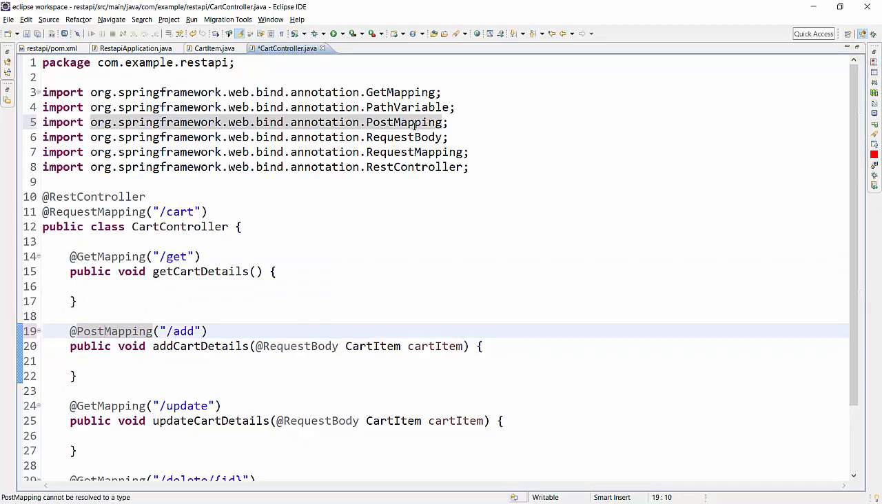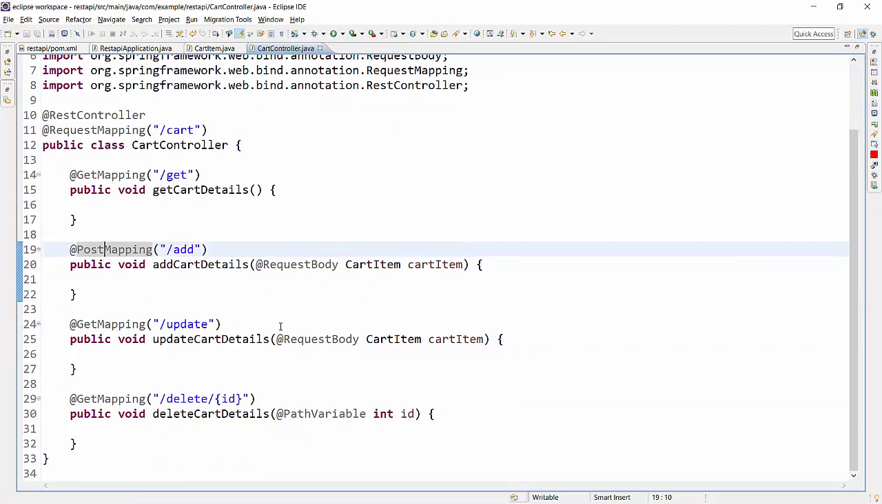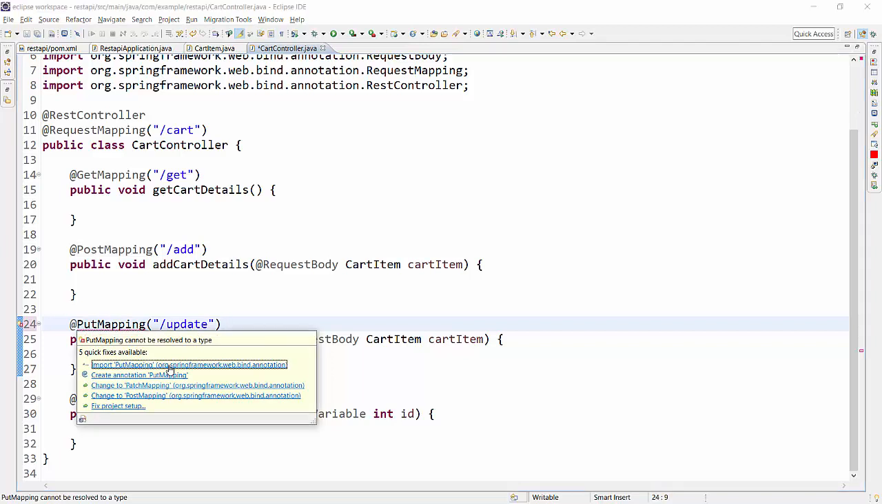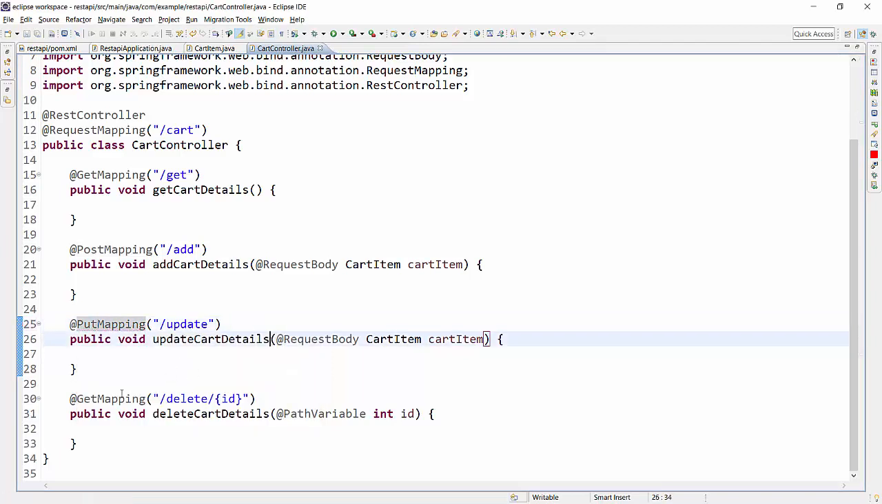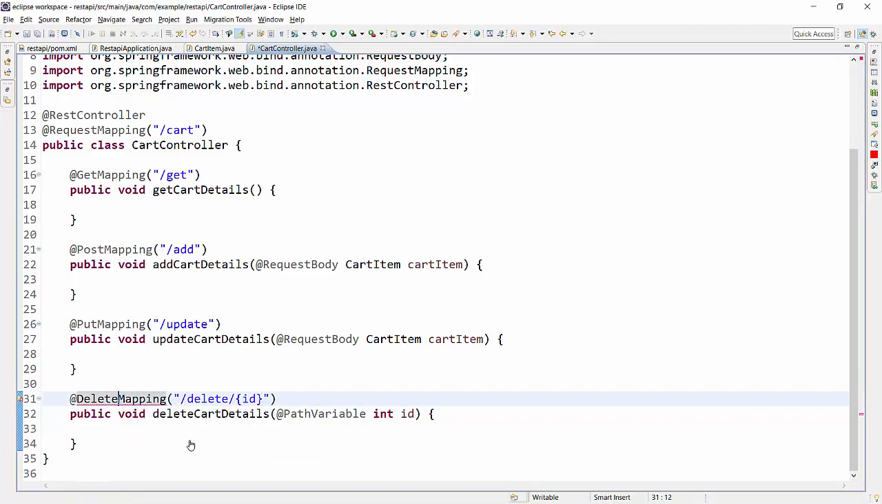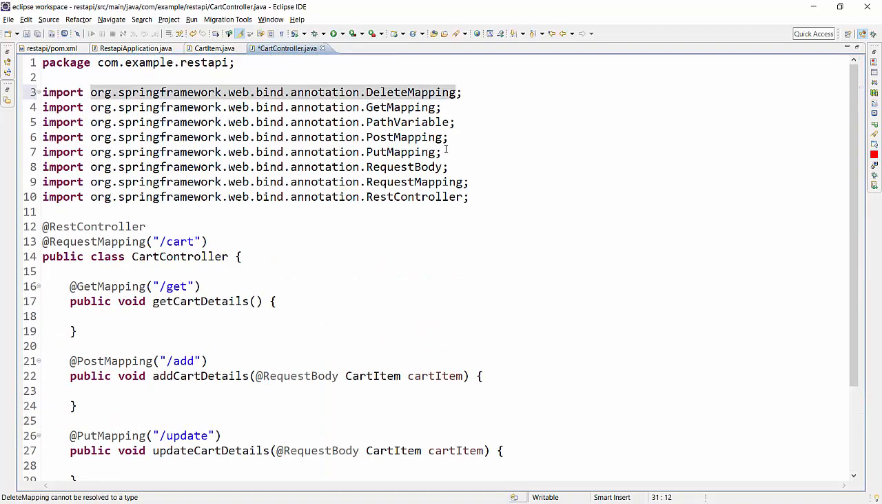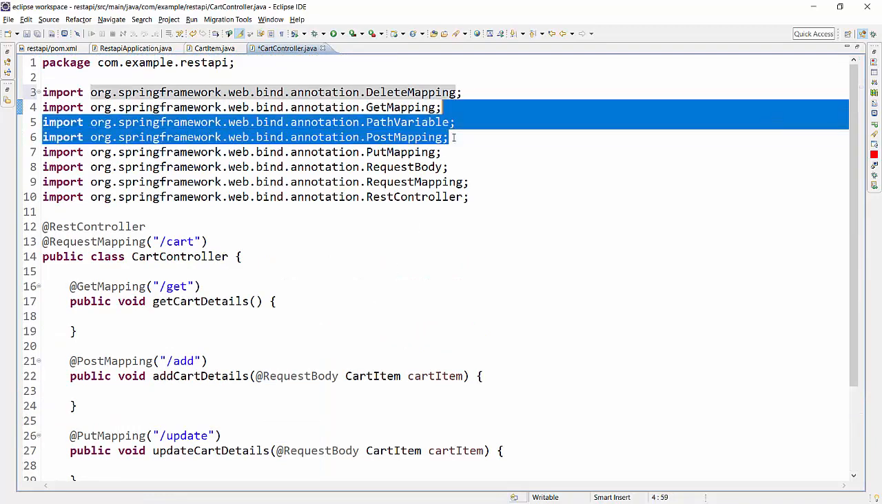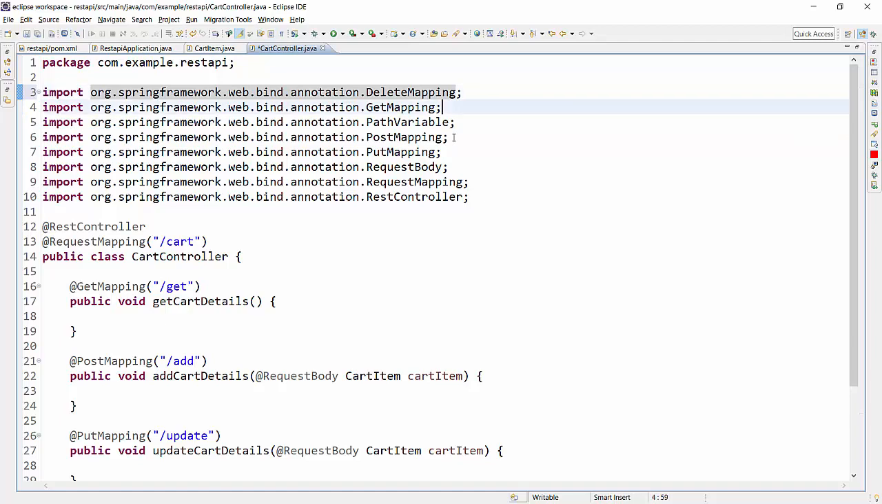So it's now imported with this class. Then this will be a modify, which is nothing but your put mapping. Again I have to import this from web bind annotation, and the last will be delete mapping. So I have to again import this. If you see, all the mappings have been imported: delete, get, post and put.